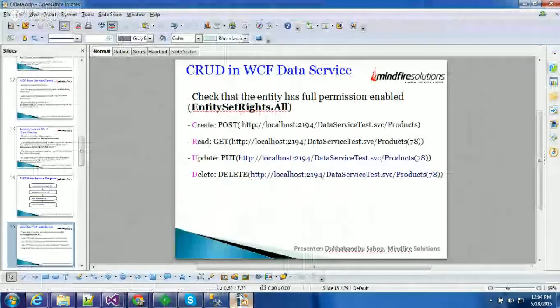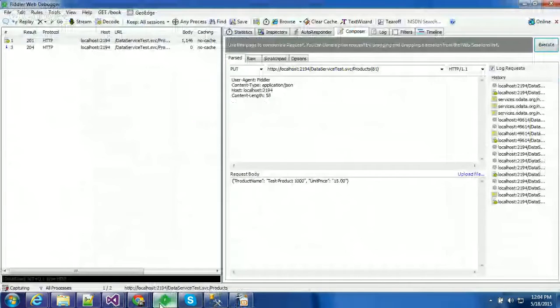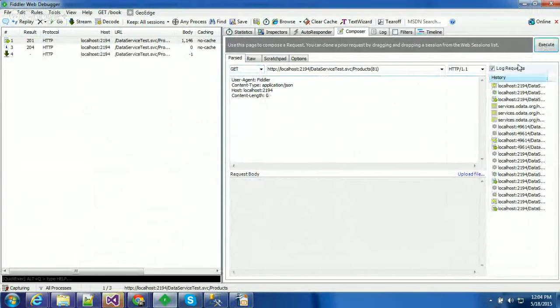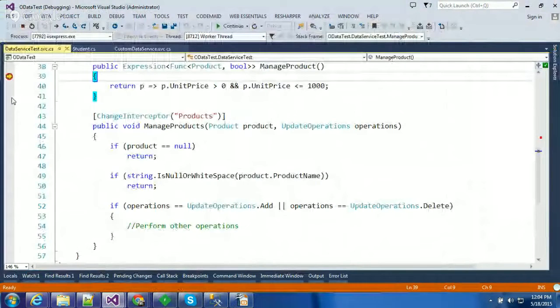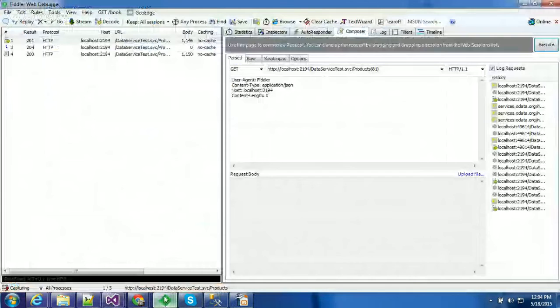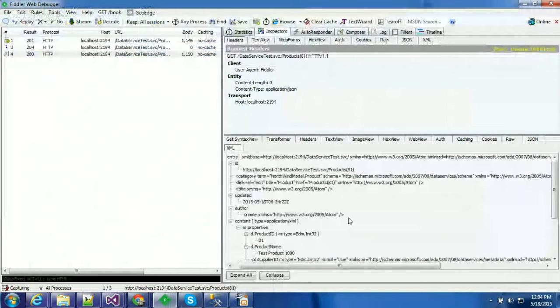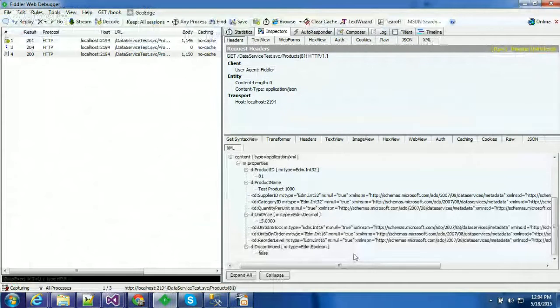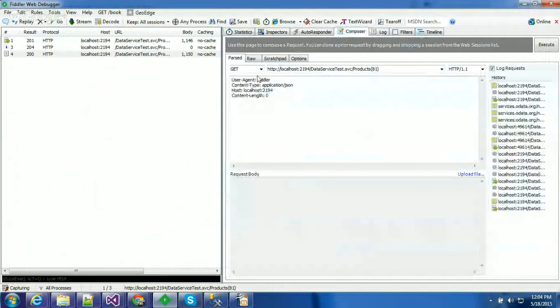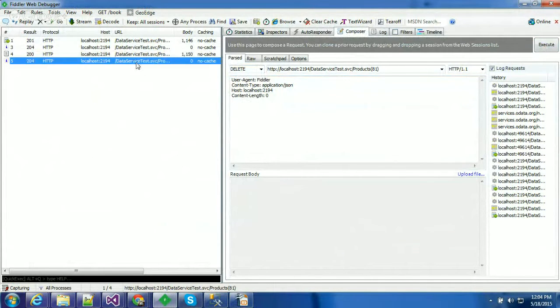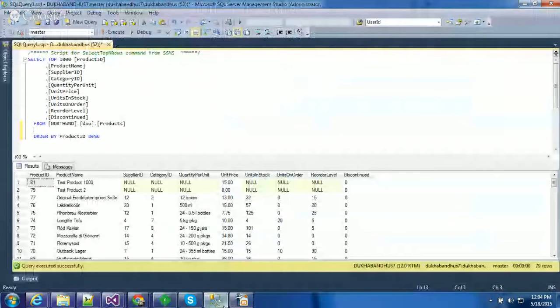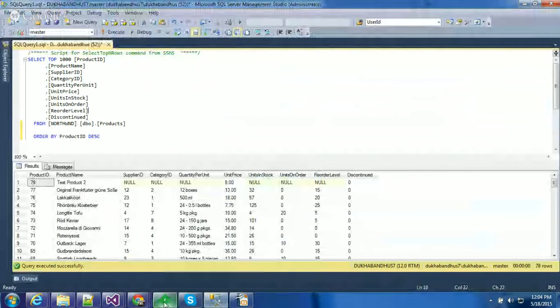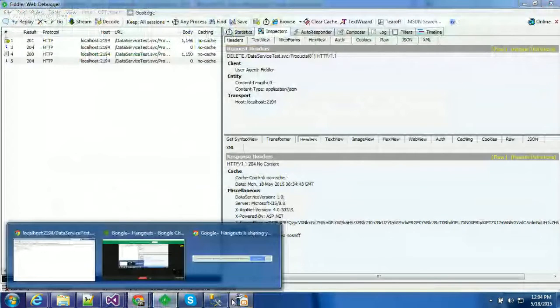Then I want to do a DELETE request. Before that, I want to do a GET request in order to make sure that everything is working fine. So I make a GET request on this URL. If you see, I'm getting all data here: this product name, this price, and all other values are empty. So yes, this GET request succeeded, and now to make the DELETE request. Yes, looks like it deleted successfully. Let me execute this one. Yes, it deleted successfully. So it is quite easy to do the CRUD operations using WCF data service.